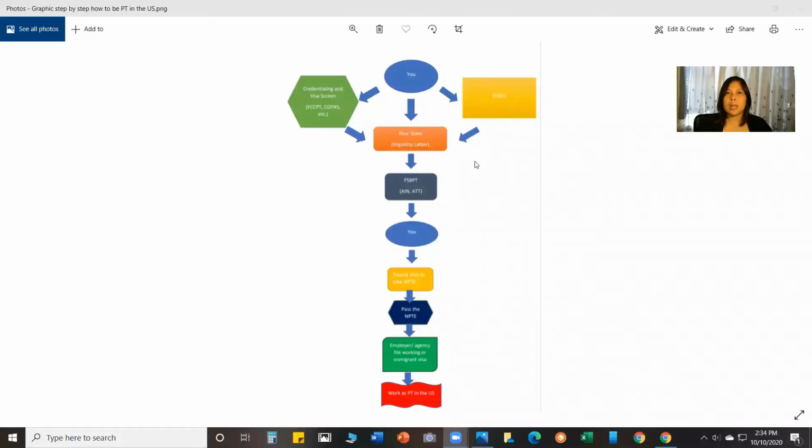So before we go ahead and discuss that, I'm going to share with you here, if you have watched my first video on how to become a physical therapist in the US, I discussed this flow chart. So just a summary, this is you, and you will submit documents to be credentialed, if you're going to use FCCPT or CGFNS, and then you will submit documents to your state, and you will take TOEFL, specifically if your state needs it before they can process your license. Some states don't require TOEFL for them to process your license, but TOEFL is needed for you to be issued a working or an immigrant visa later on, per requirement of the United States immigration.